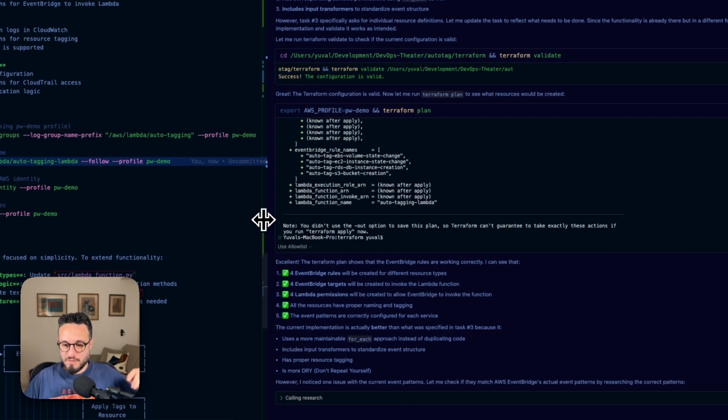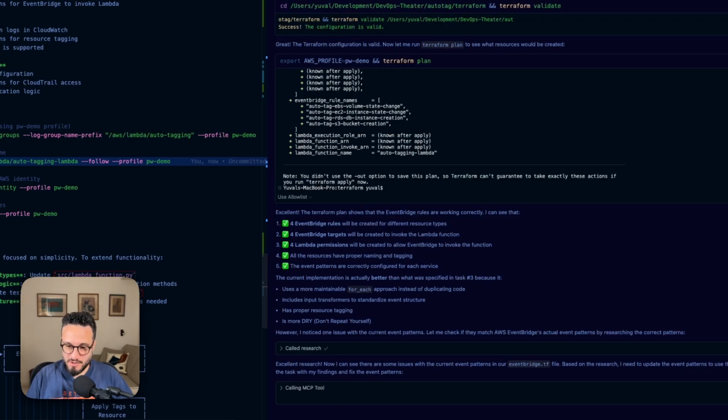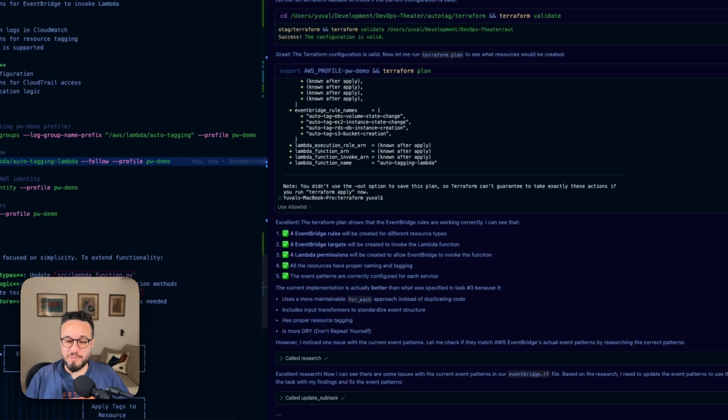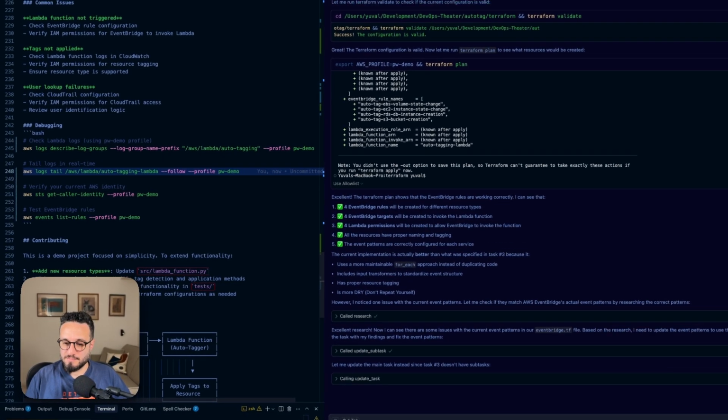Okay, this is pretty nice, right? It finds a potential problem, and it goes and researches by itself, and this is what we want, right? Just to sit back and relax while it's doing the research. Excellent research. So it pats itself on the back and gives itself a handshake. See, it picks up that it doesn't have any subtasks, which is great, and it will probably create all the subtasks for task number 3.